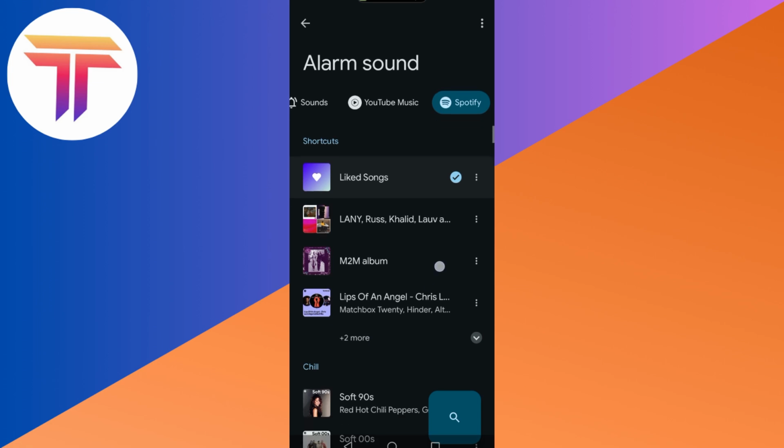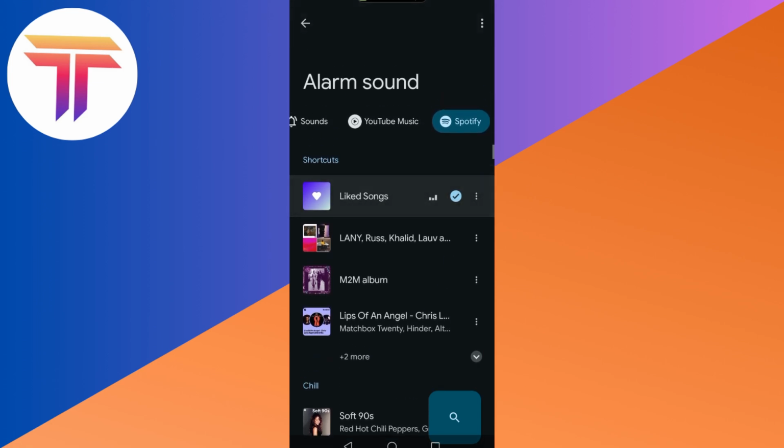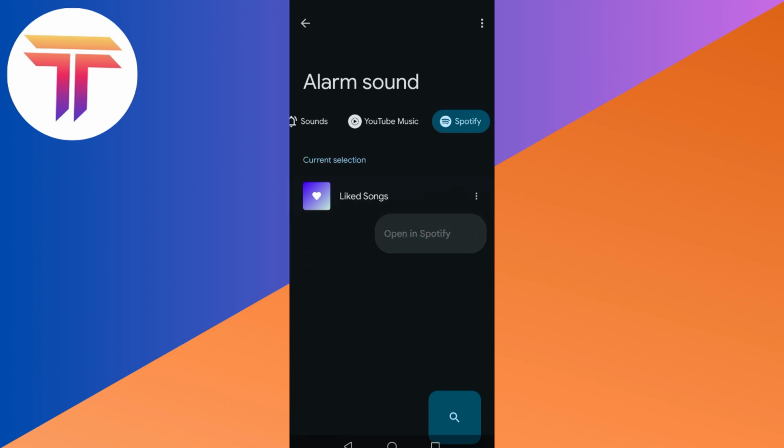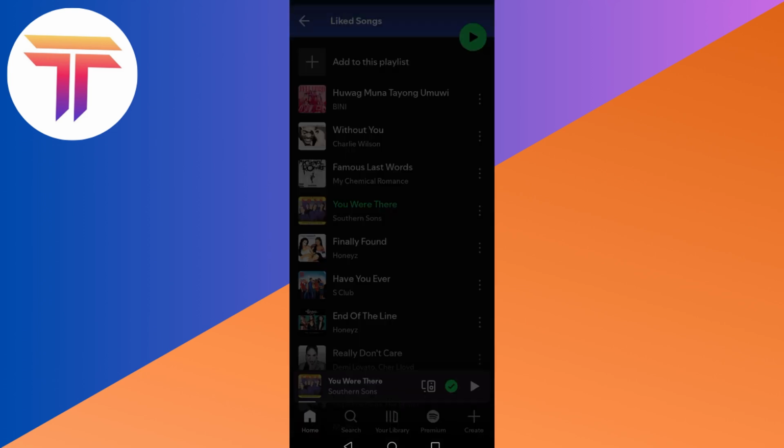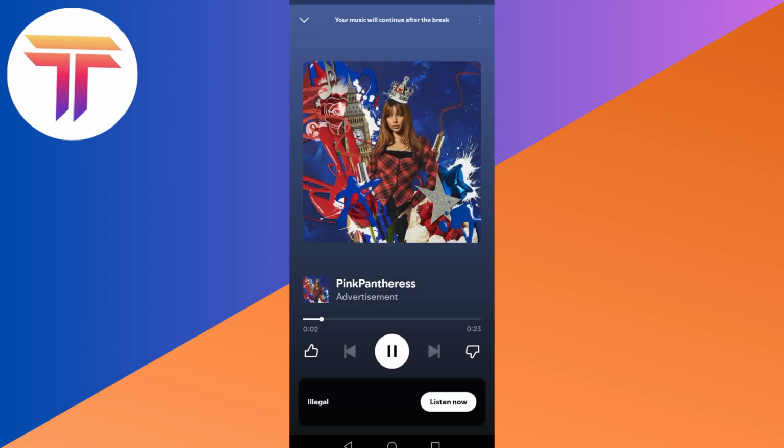So again, you need to have an active internet connection. It works with free or premium Spotify accounts, but may not work on some custom Androids, but you can look for other tools and options for that. And that's how easy it is to set a Spotify song as alarm clock.